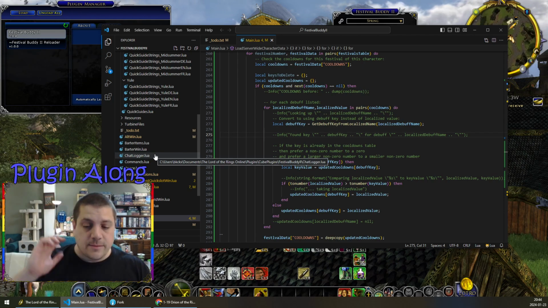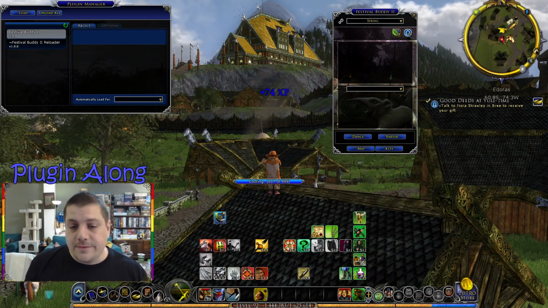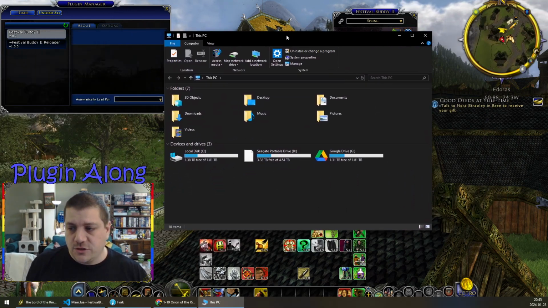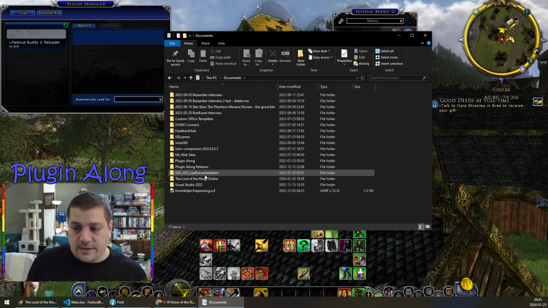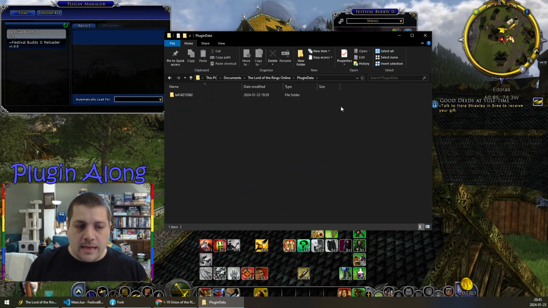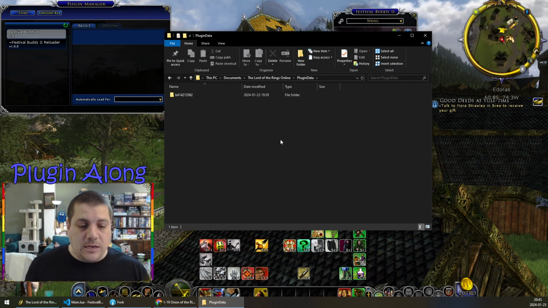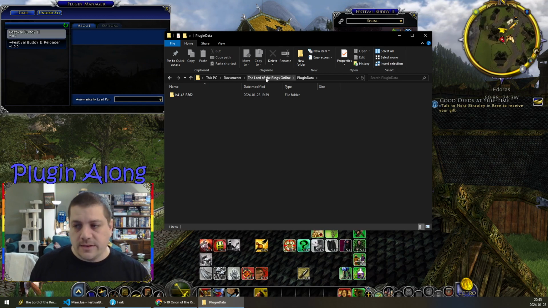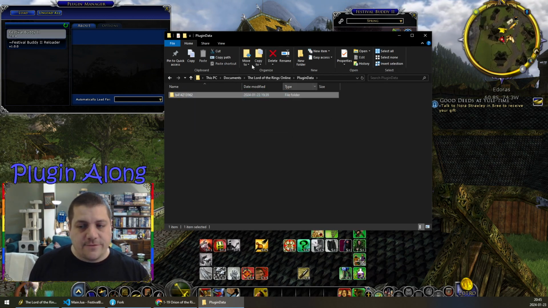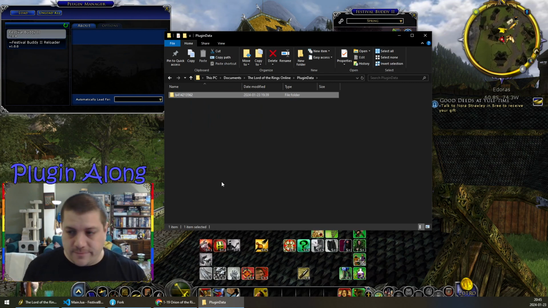What a great question. This is something plugin developers don't spend a lot of time educating the community on. I'm sure there's some references out there, but one of the things a consumer of plugins should know is that the standard location for this is your Documents folder, Lord of the Rings Online, plugin data. And whenever you are moving to a new computer and you want to have all of your plugin information, you want to go to your Documents, the Lord of the Rings Online, plugin data, and find everything that's in there and make sure it exists also in the new location.